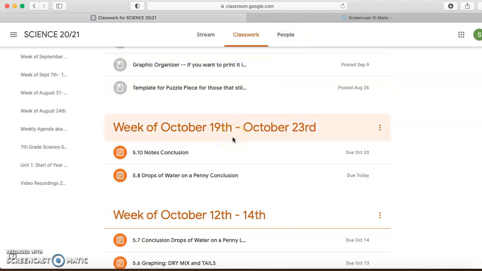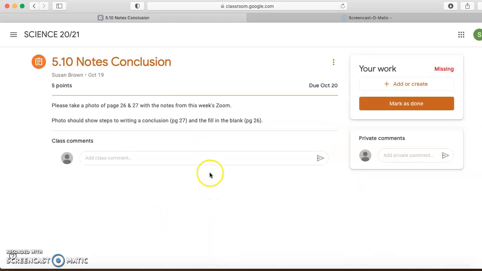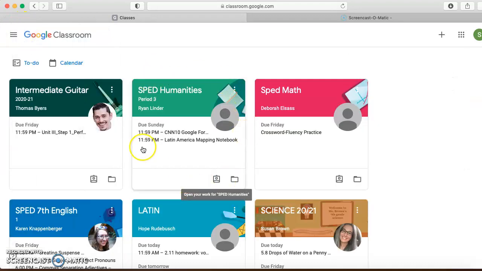Now, if you went into an assignment, you can just select an assignment in View Assignment, and you can see what the assignment is. You can add or create your work. You can mark it as done. You can write a private comment to your teacher. So that is what science looks like, and all your other classes are going to look similar to that class.